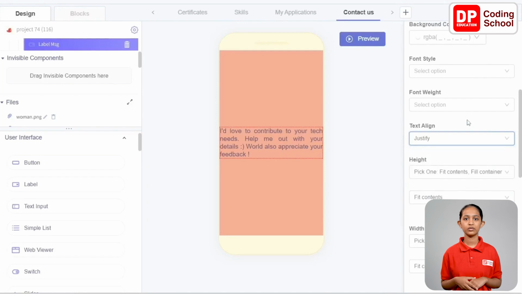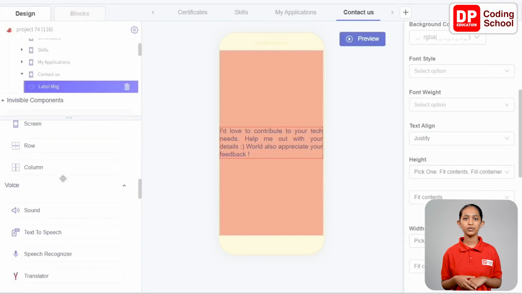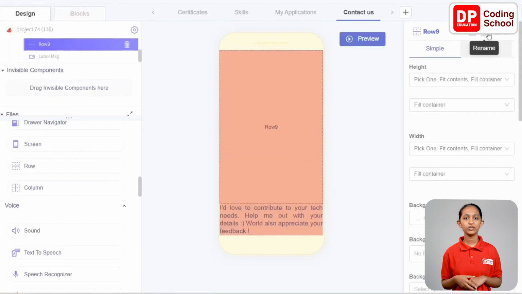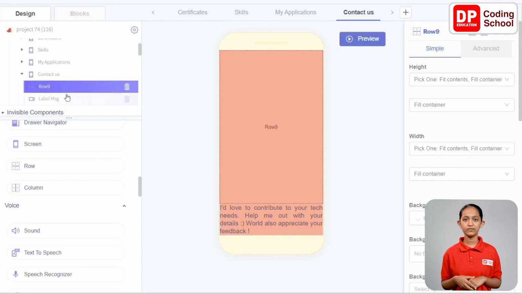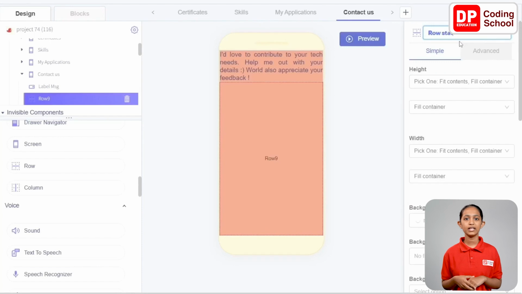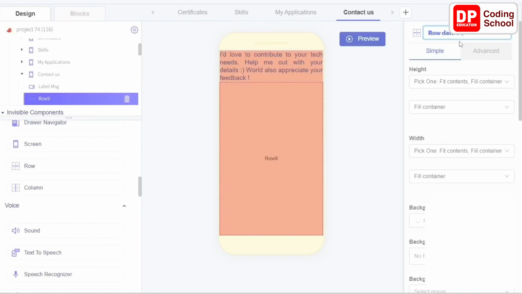Next, you need to add a row below this label. Let's drag a row under Layout in Add Components into the screen like this. One row has now been added as row 1. But see, this row is added above the label. Let's drag the row below the label like this. This row needs to be renamed as Row Data 1. Click the Rename button here and type Row Data 1.